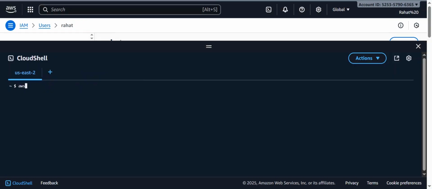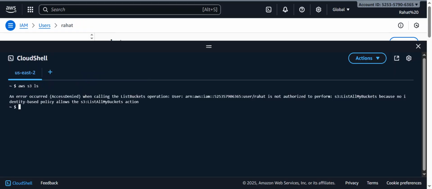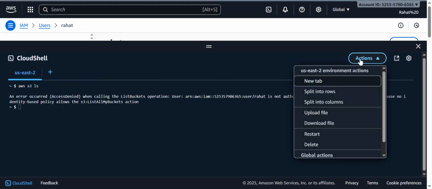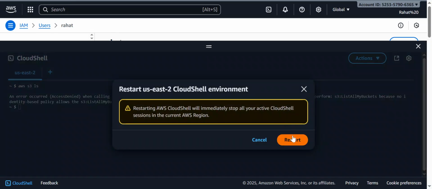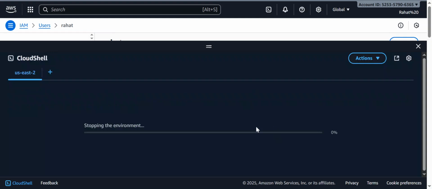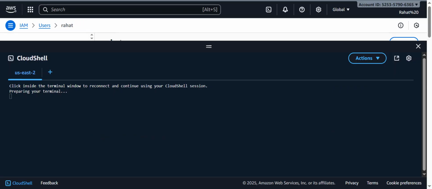If we select AWS and S3, and use ls, let's see. Okay, it shows an error occurred, access denied. So if we click restart and close all the sessions, because I'm right now using my root user, and for using IAM we need to access it by using the IAM user. So I'm restarting the environment so you can have the access.